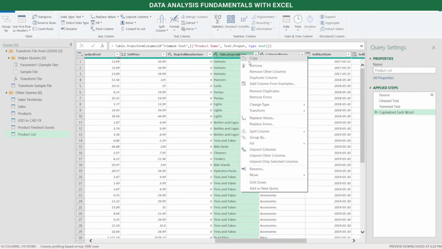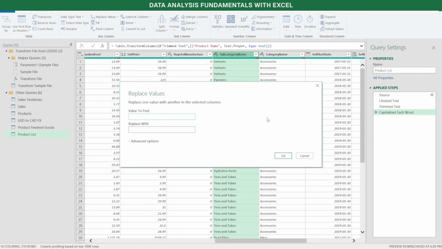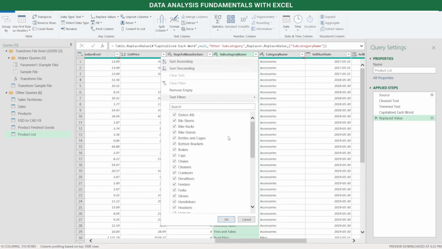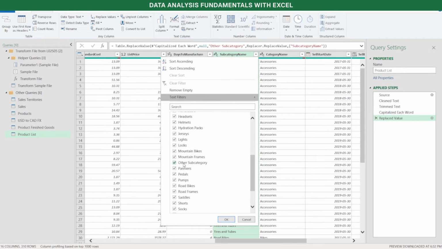So I'm going to right click. I'm going to come down here and say replace values. And I'm going to say null, because we have the null value which we're trying to replace. And what I'm going to say here is other subcategory this time. So we'll get that typed out like so. Just to save myself a bit of time, I'm going to copy that. So I'm going to say OK. And what we'll notice now is if I click on this and scroll down, we're going to find a new category called other subcategory.